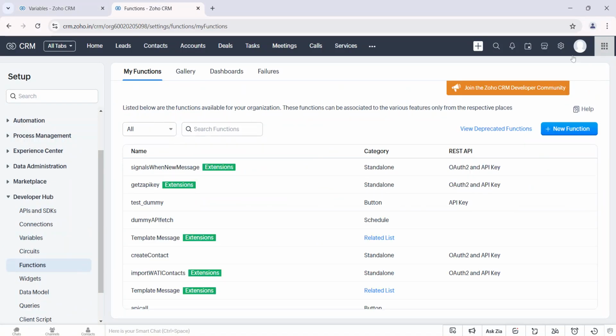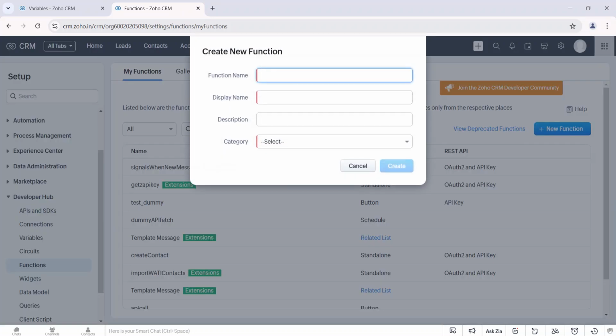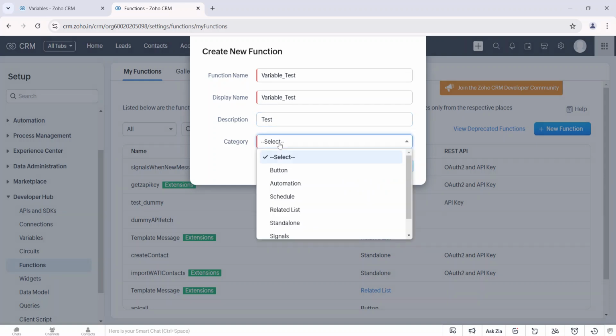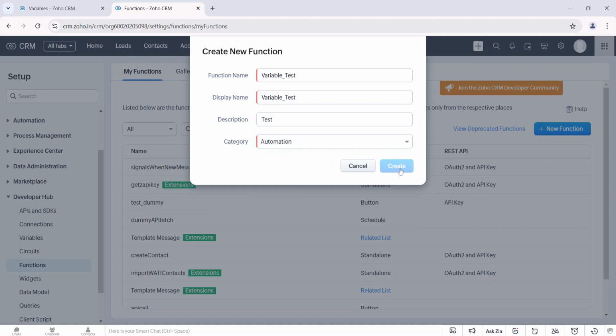Go to the settings icon in the Developer Hub section, go to Functions and click on New Function. Enter the function name. I am entering the function name as variable test. Copy the same function name and paste it in the display name. If you want to add a description, you can add it in the description section and select the function category. I am selecting the function category as automation and click on the create button.